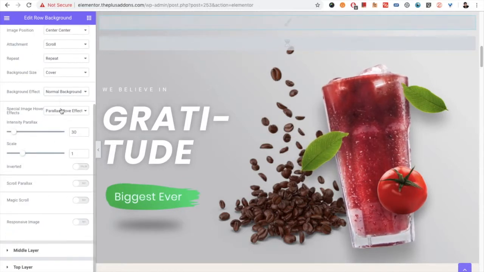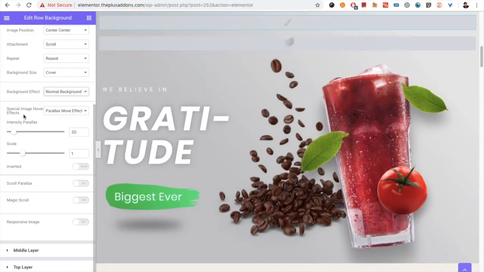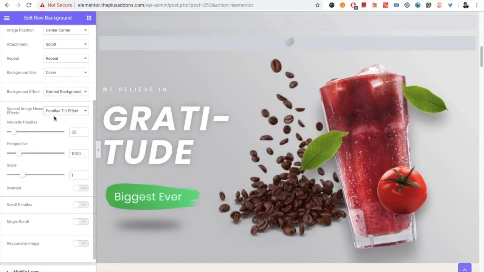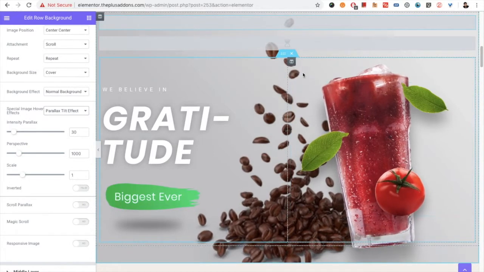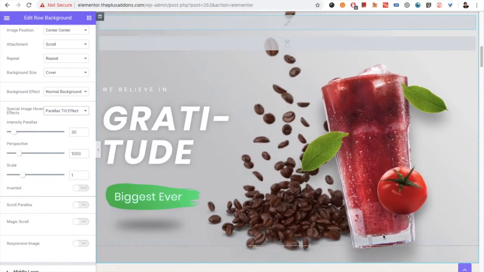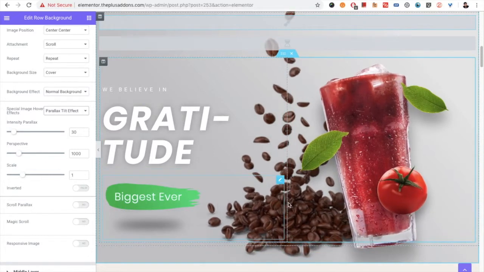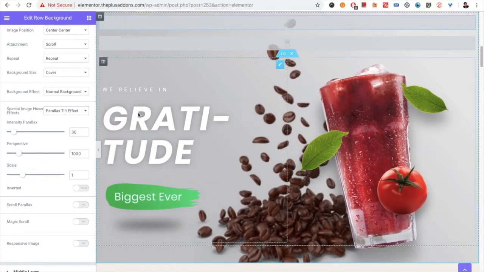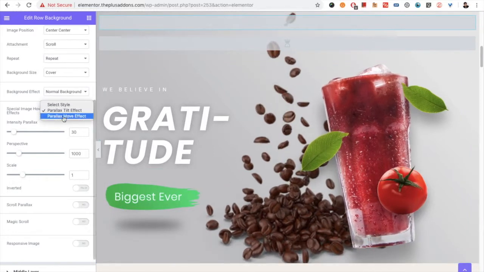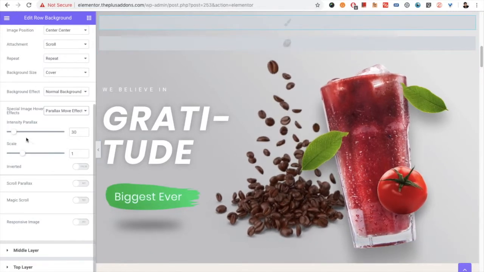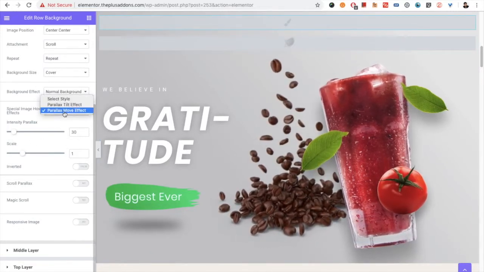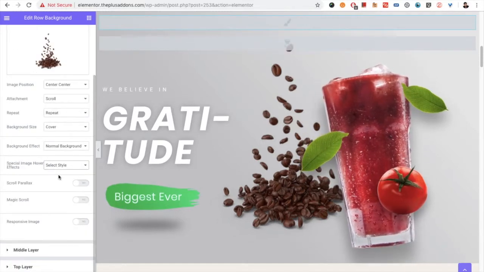Before that, in the normal background, you have the options for special image hover effects. So in the background, you can set the parallax tilt effect. That means you can have this kind of effect, the parallax tilt. We will cover this in the parallax background video as well, but this is just a demo. Then you have the parallax move effect, and all the options are available here. If you want to turn it off, just select style.